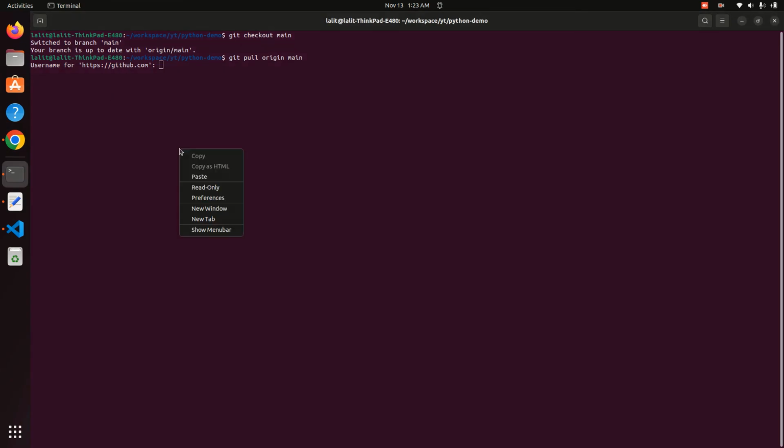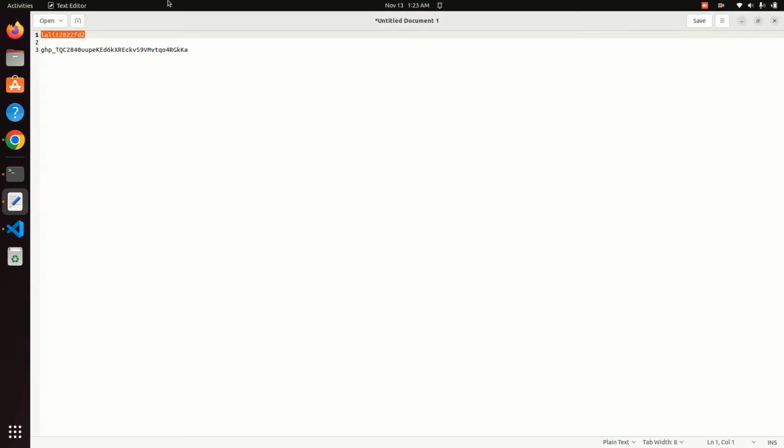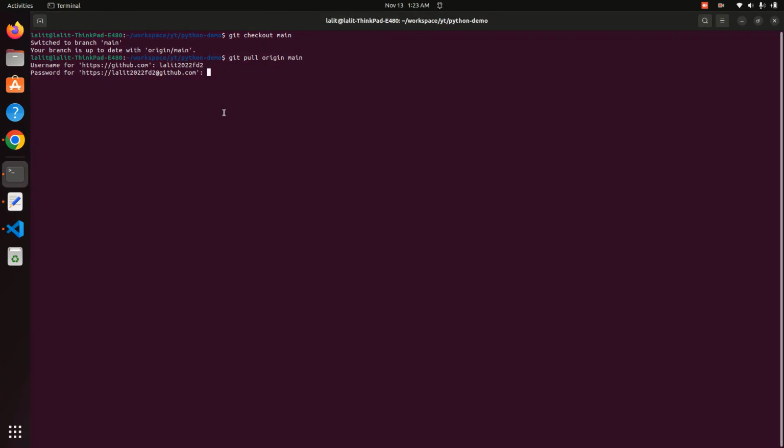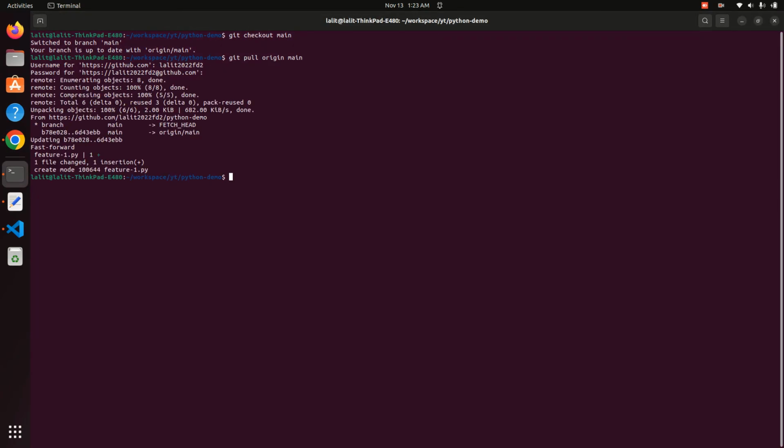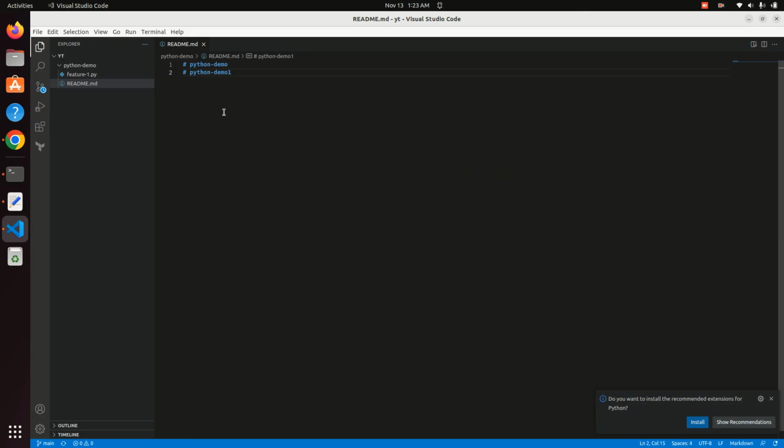Enter the username, enter the token. Go to the editor. Now you can see the feature-1.py file.